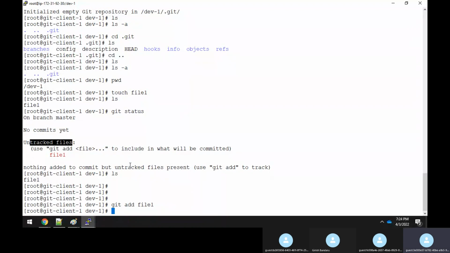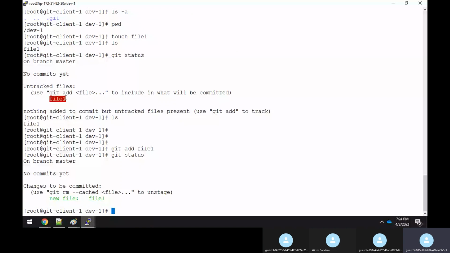Now it has been moved from your working area to the staging area. Okay. Now if I say git status, you can see it has turned green. Earlier it was red, which means it was untracked. Now it is tracked. See, now it came under the tracked file.